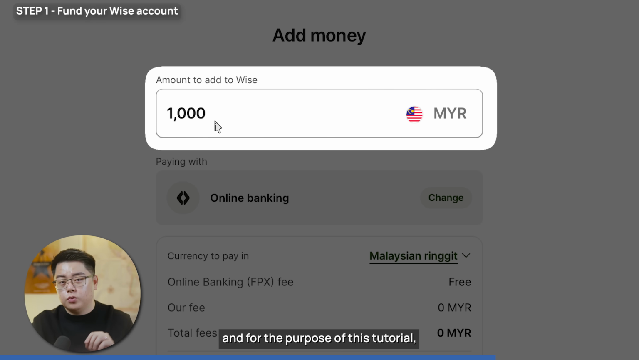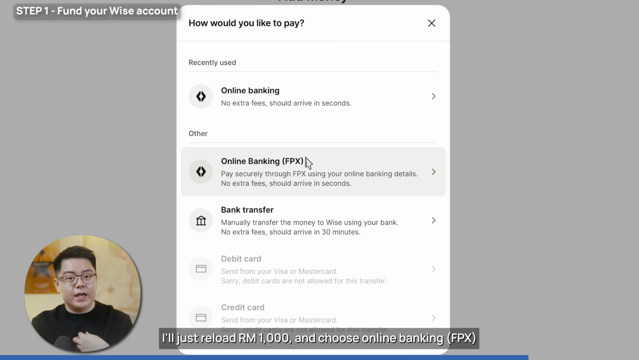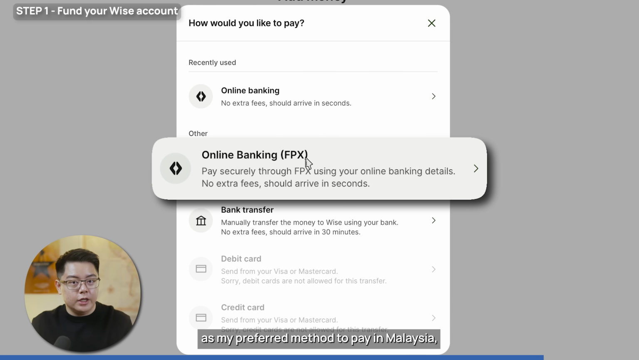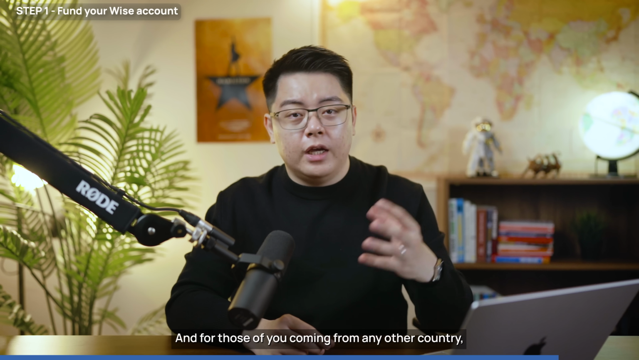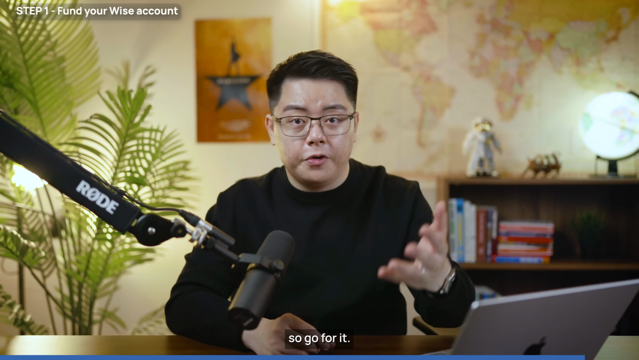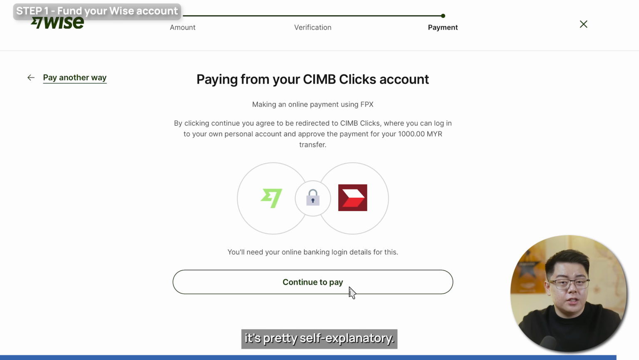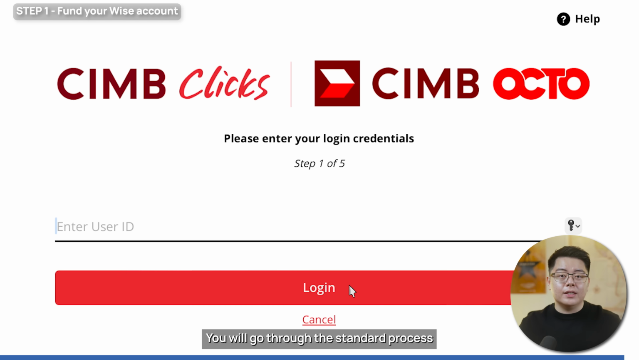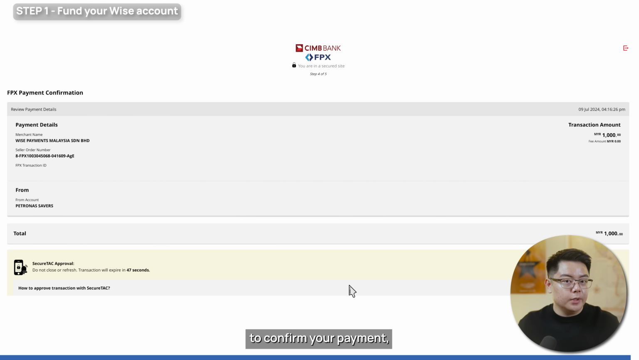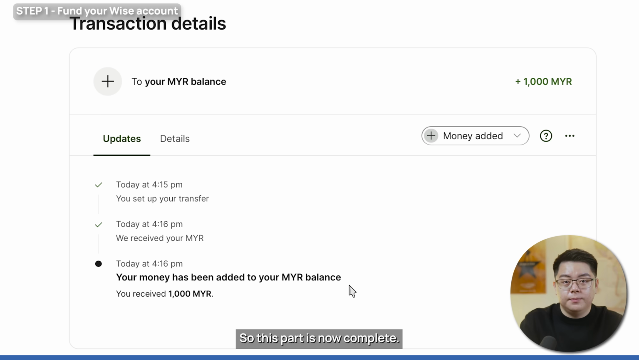For the purpose of this tutorial, I'll just reload 1000 ringgit and choose online banking FPX as my preferred method to pay in Malaysia because that's the fastest over here. And for those of you coming from any other country, you might even have better options available, so go for it. And then click continue to payment. It will then ask you to choose your bank, which is your sending bank in this case. From this point onwards, it's pretty self-explanatory. You will go through the standard process to confirm your payment, just like how you would check out on your favorite shopping platforms like Shopee or Lazada, etc. So this part is now complete.